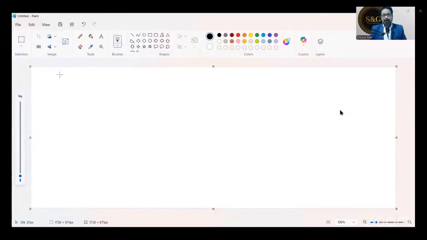Now, in which phase does hypothesis testing come? Type in the chat box. In the DMAIC framework, in which phase does hypothesis testing come? Type in the chat box, everybody. Majorly, hypothesis testing comes in which phase? All the green belt certified people, type in the chat box.